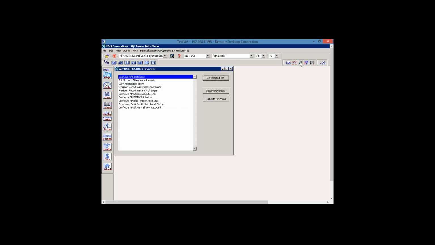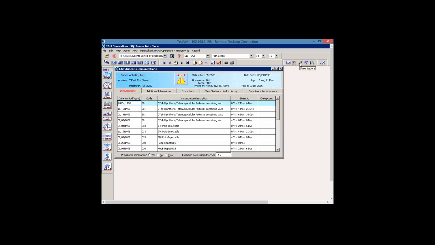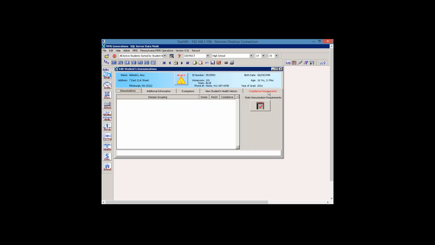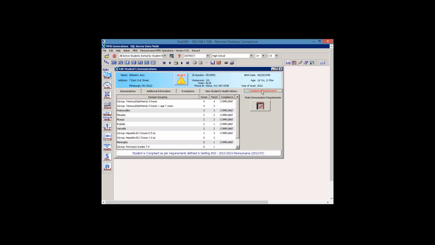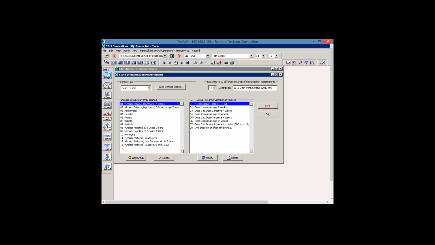The next option that we're going to look at here is immunizations. So we have the ability to document all immunizations for a student. You can see some sample information here for Amy. So just so that you know, we're going to move again over to the compliance requirements here, so that if you need to download the system defaults, for example, there is an option here for state immunization requirements.